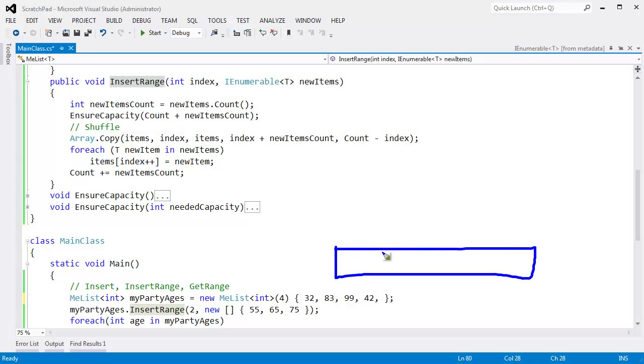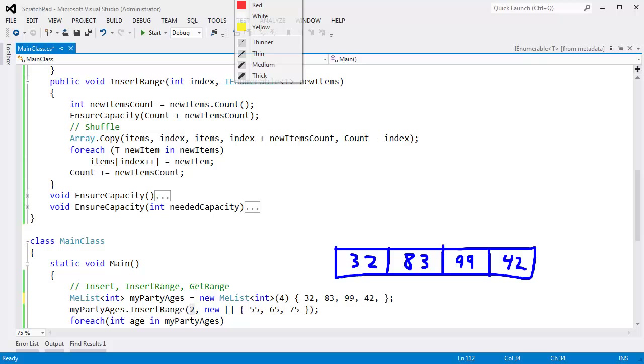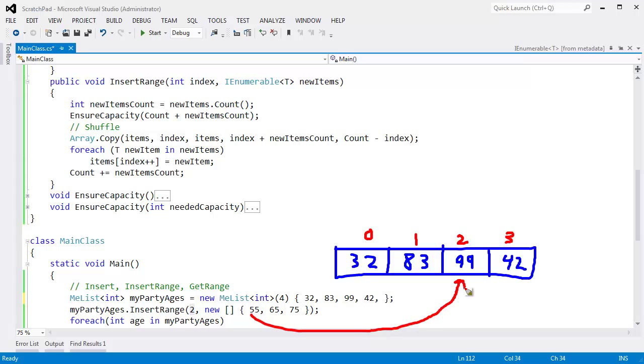I'm going to draw our underlying array. The capacity is 4 because we set the initial capacity to 4. And also our count is 4 because that's the number of items that I'm sticking inside of the list. And again, this optimization I'm showing you is only for one scenario, but this scenario could come up quite often if you're not careful. Now I'm trying to insert 3 more items, and I'm trying to insert them at index 2. Okay, this is index 0, index 1, index 2, index 3. I want these items to start to go right there.